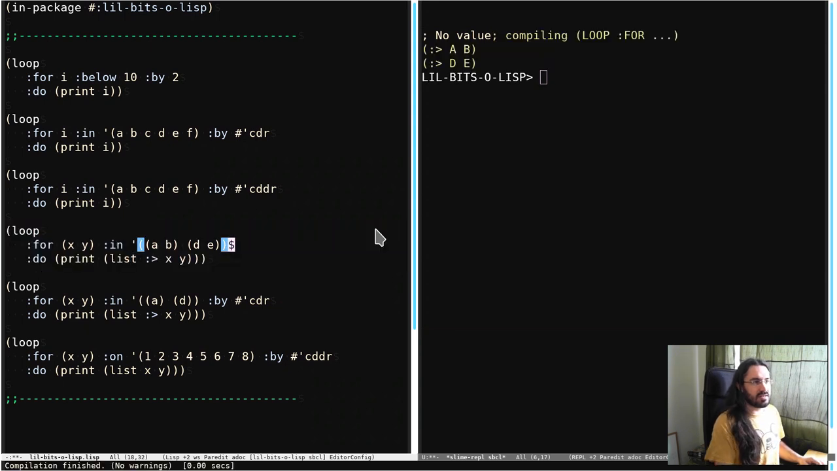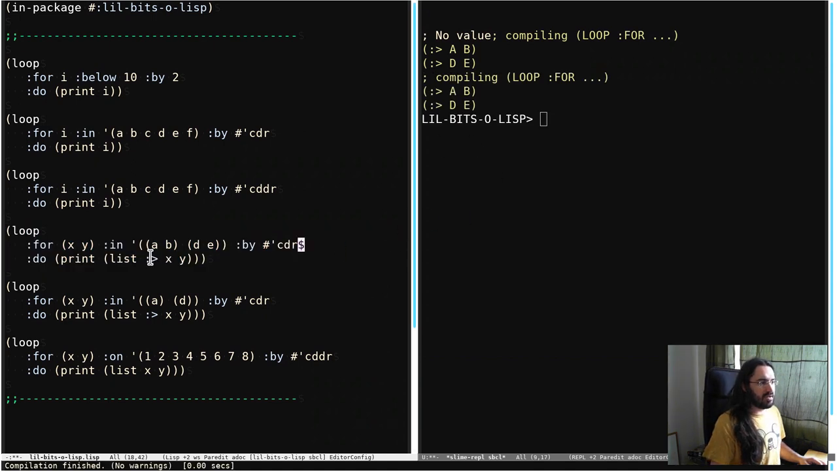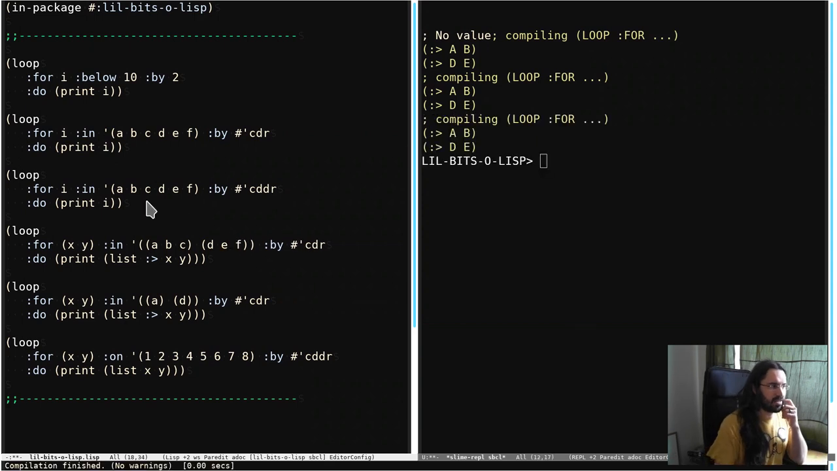If we do this, we can see A, B, D, E, that's fine. We can put the by back in. You can see that it still works just fine. What if we have too many values here? Well, Lisp is fine with a loop macro set. If there's too many values, it's just going to ignore the rest of them. It's only going to destructure out the ones that it needs. This is different from destructuring-bind, and that's why I'm pointing it out right now.